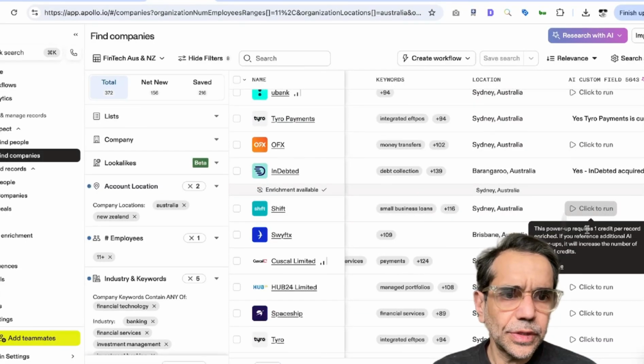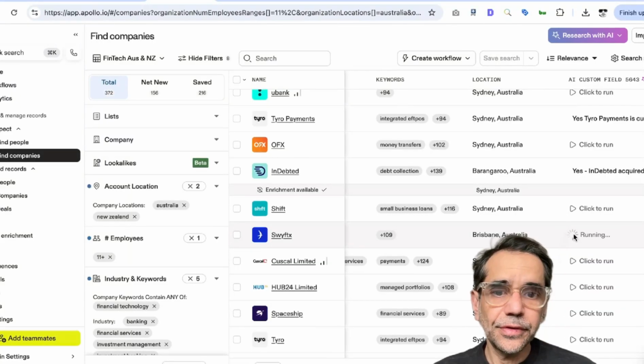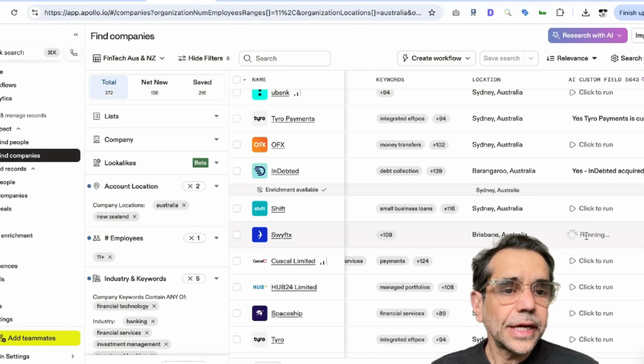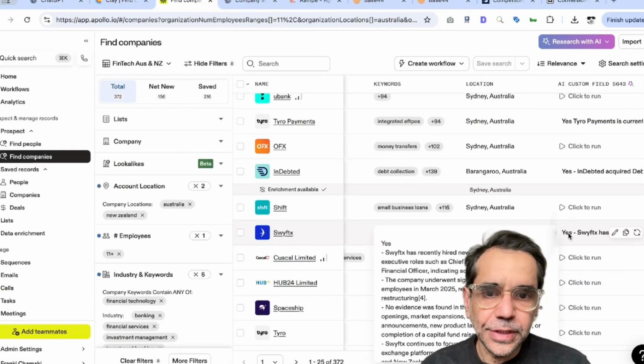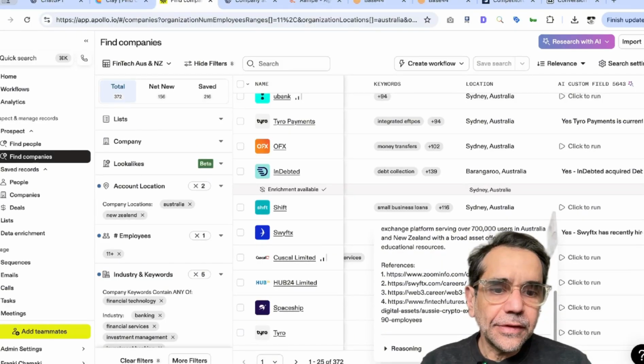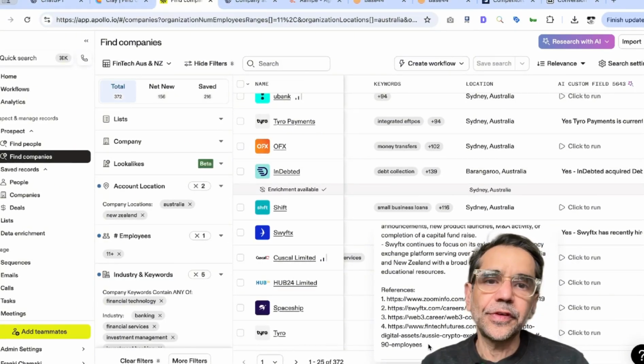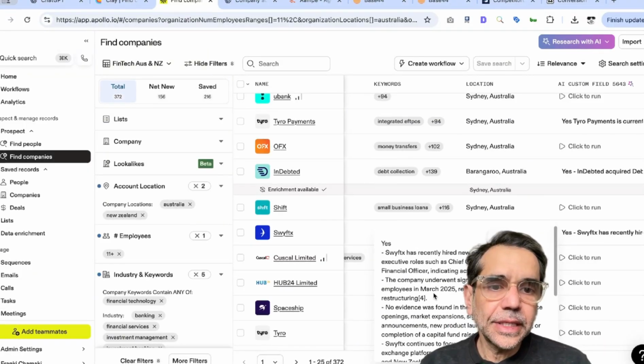Let's do Swift. I know these guys. They've just launched cryptocurrency in Australia. Okay, let's run this, Swift FX. So this is very interesting. You can see the level of detail, which is very important to defend your assessment. If you give this list to your sales team, you want to say why. It did a great job.